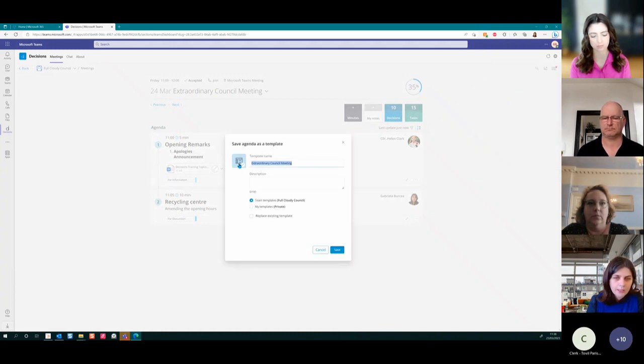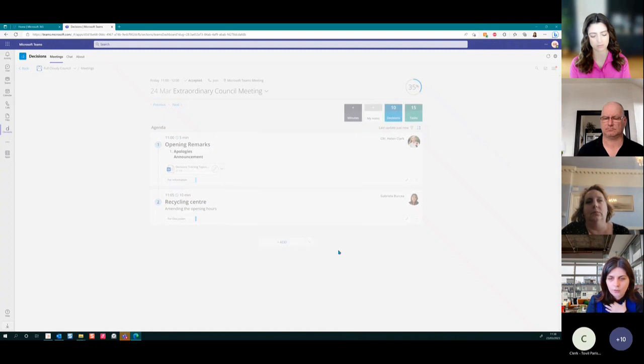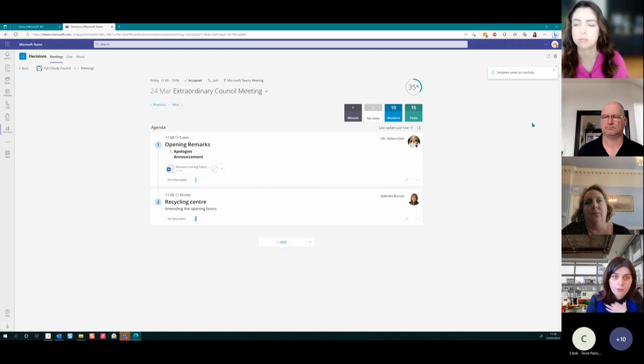So I can give it a different name. I can add a description if I need it. I can create it as a team template, which means that any counselor who is part of this full Cloudy Council team can use it, or otherwise I can just make it private and it will only be available to me. So let's just use it in my own template, and I'm saving it. So now it's saved, we can reuse it.